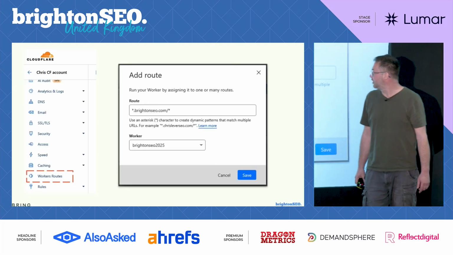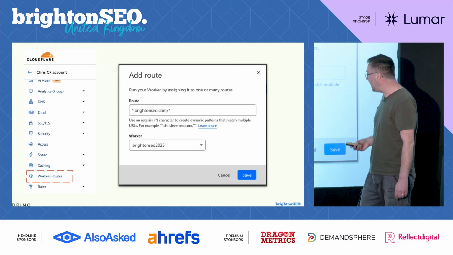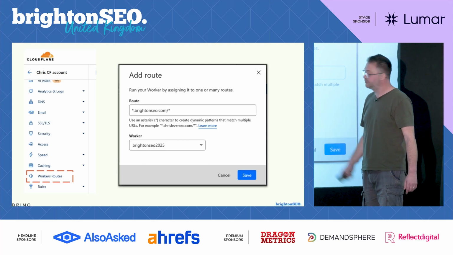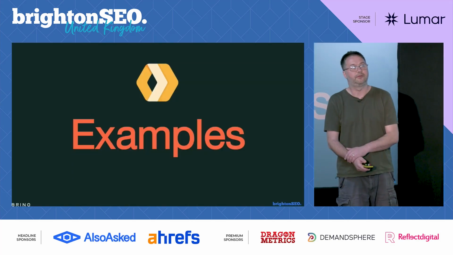There is also setting the route up. So what you do is assign a URL. So for example, this is site-wide, and there's the worker name. So I've got a few examples as well that I want to run through.